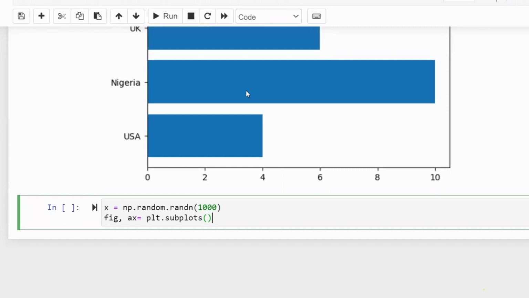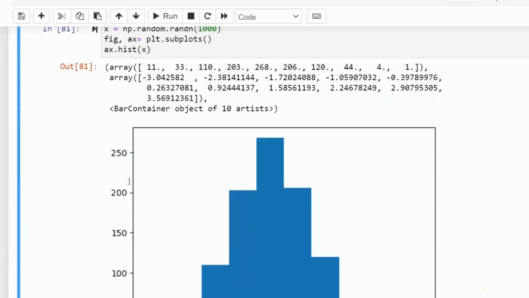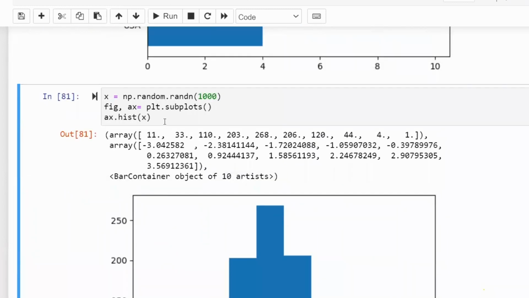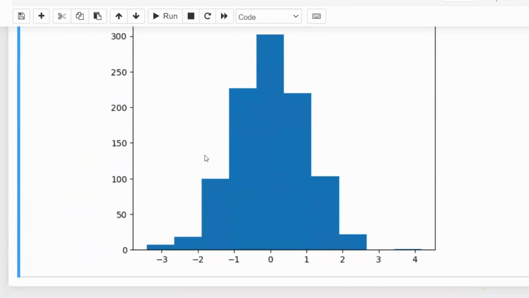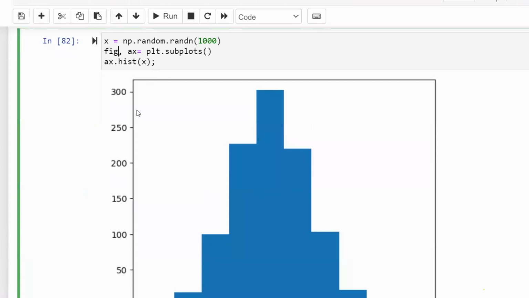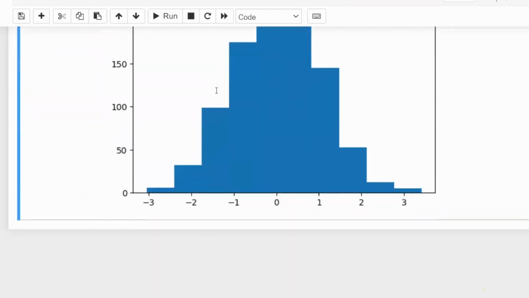So if I do this and say ax.hist, so I'm plotting my histogram, I'm plotting x. Most of the time, if you don't want to get all this output, you just put the semicolon here. It just eliminates those things. So you see your random distribution. If I run this again, it gives you a different distribution, basically because it's a random number. But if I use my seed, it's fixed.